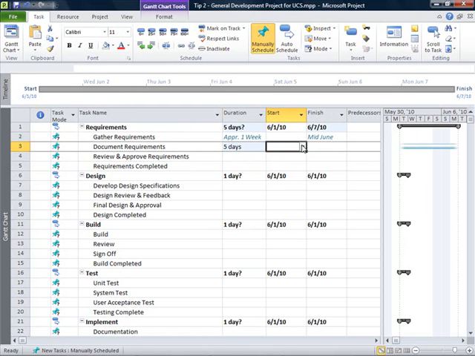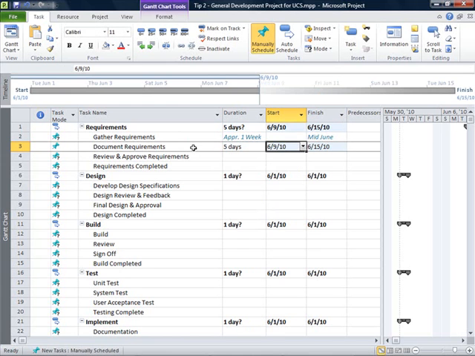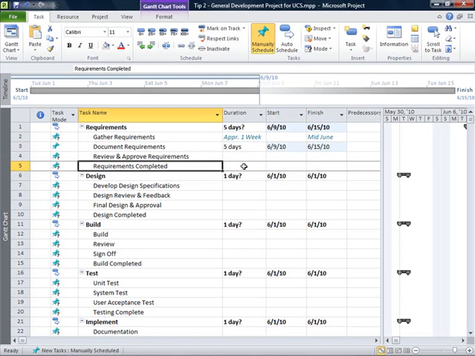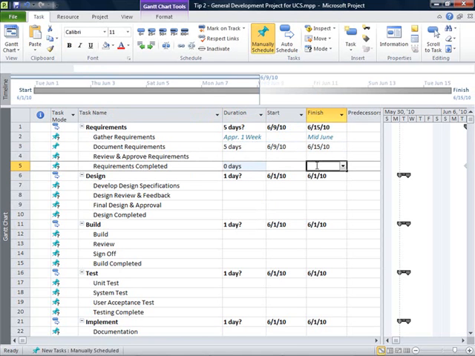I can say that I want to start my document requirements and just simply choose a date, for example June 9th. I can even go to requirements complete, make this 0 days to make it a milestone, and say I don't know exactly what's going to happen, but I know I want this done by end of June. And maybe that's all you know, so you can keep some cells blank, you can type in words, or you can type in formatted data if you like.